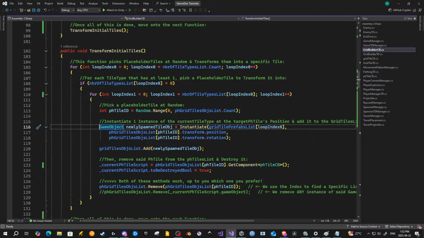So you're modifying a pH grid tiles objects list inside the loop while iterating and accessing it by index, which leads to desynchronized indexing because pH grid tiles objects list dot count shrinks during the loop. That eventually causes random dot range 0 to generate a now invalid index. Okay, gotcha. Okay, so that is what it's saying.